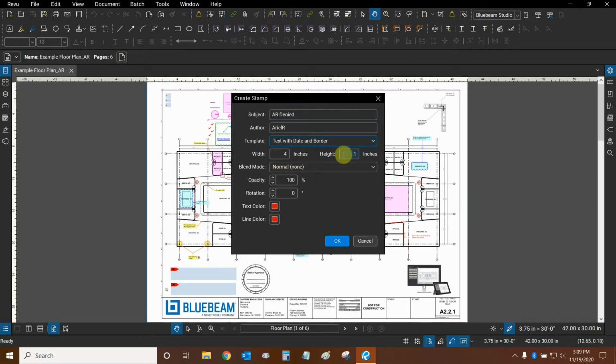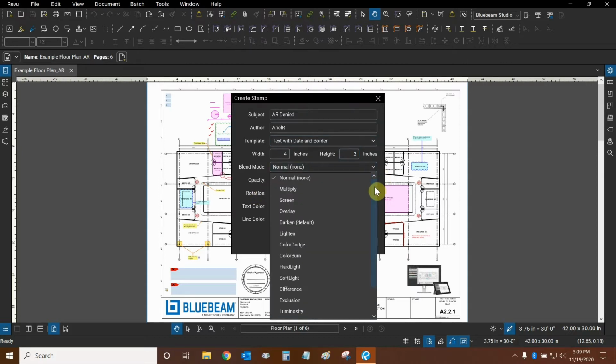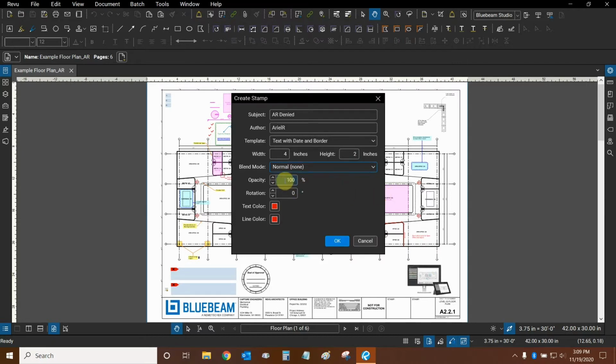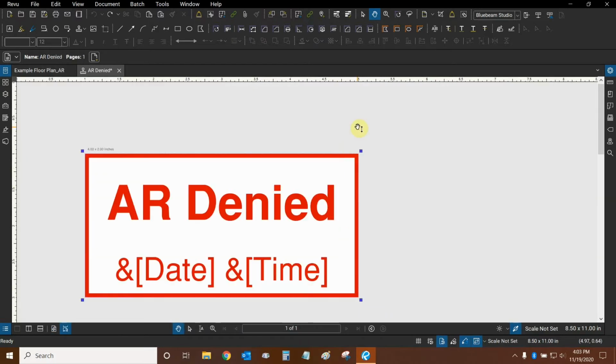Then we can change our width and our height. We'll change our height to 2 inches. We can change our blend mode, which determines how our stamp is going to appear. Let's leave it at normal for now. And we can change our opacity, rotation, text color, and the color of the lines on our stamp. Let's click OK. Here's our brand new stamp, and here's our subject line.